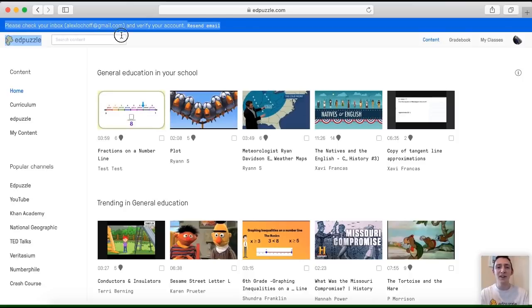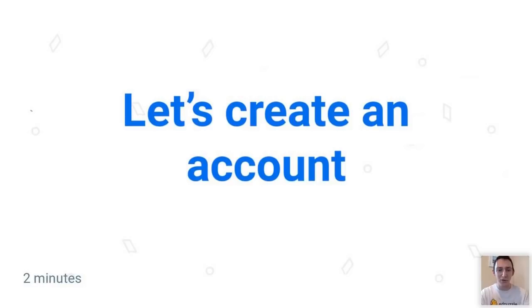The last thing is if you see this blue bar at the top of your window, it means you need to head to your email inbox and verify your account before you do anything else. And that's it. Now we have our account set up. So let me flip you back over and we'll be ready to keep moving.